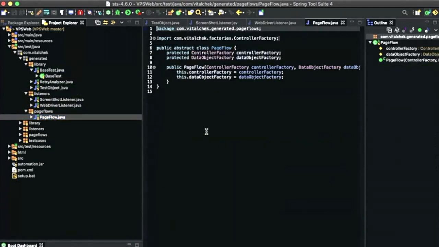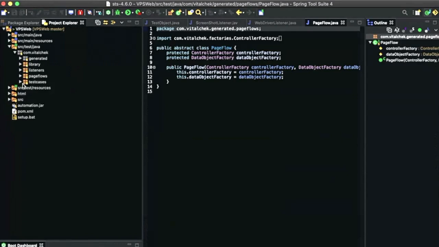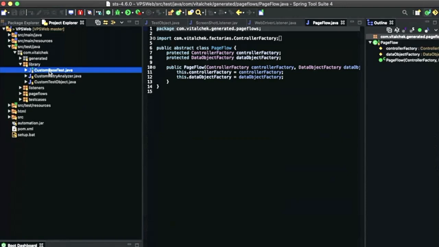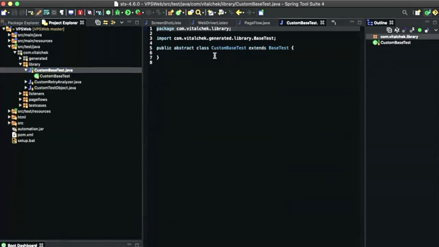By default, this just generates your control factory and your data object factory for your page flow factory. What you actually do is come out here, and this is everything that you can build upon. So I give you all of this to start with within your framework. And then all you have to do is come into your library, you have custom-based test, and in here you can add any additional things you need at the time that the test starts up. You can register other classes, you can register objects, build things that you need for your tests that are common across all tests.